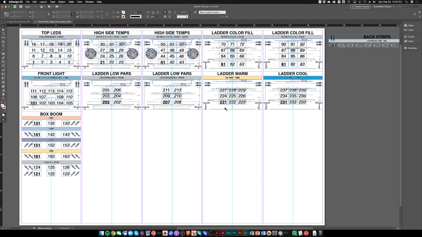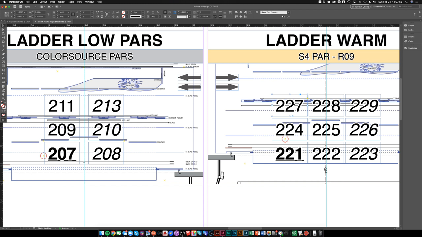And that's another reason, if I zoom in really close here, that I put a white stroke around the text, so that if there is a line or something behind it, it doesn't look like it's part of the box or of the number.